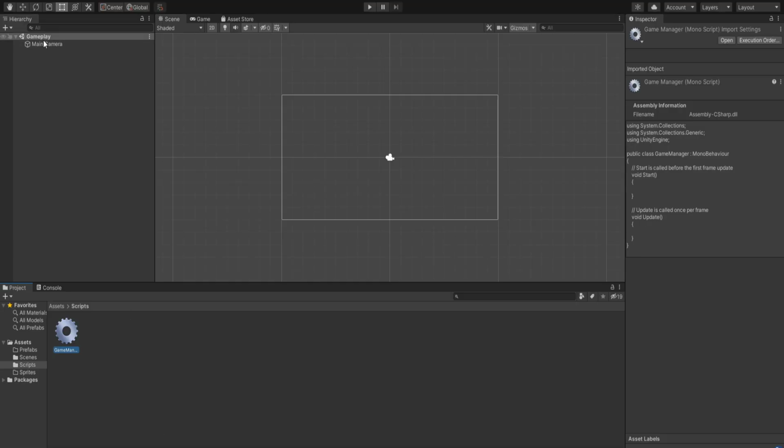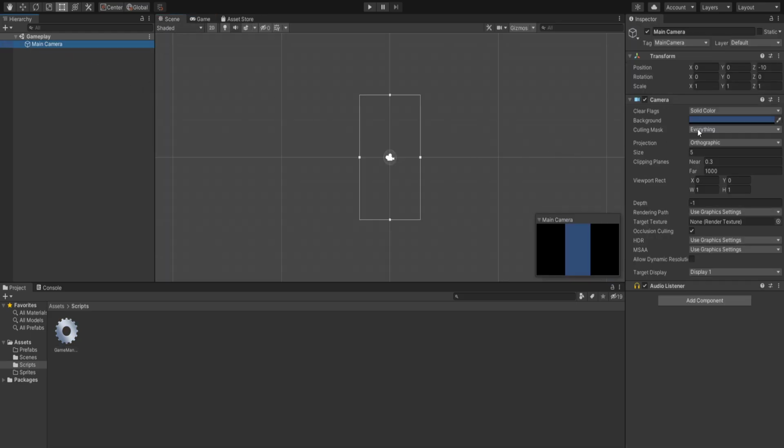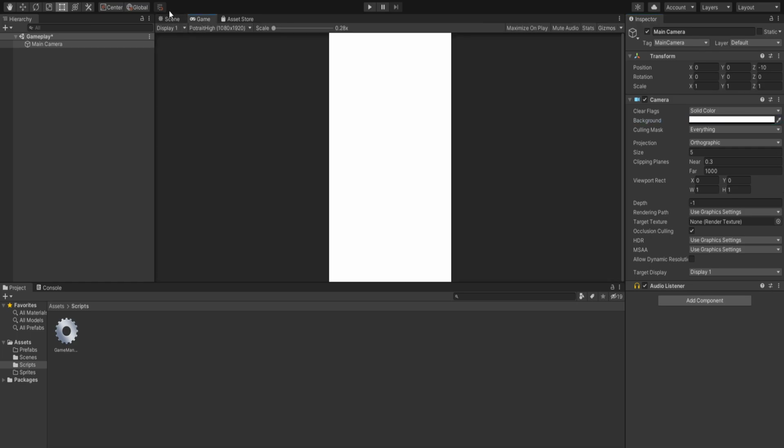So I've opened an empty Unity project here. I've deleted the sample scene and created a new scene and called it gameplay, and we'll set its resolution to 1080 by 1920. And inside the main camera, the clear flags is solid, and let's set it to white. So that's how we'll look here.